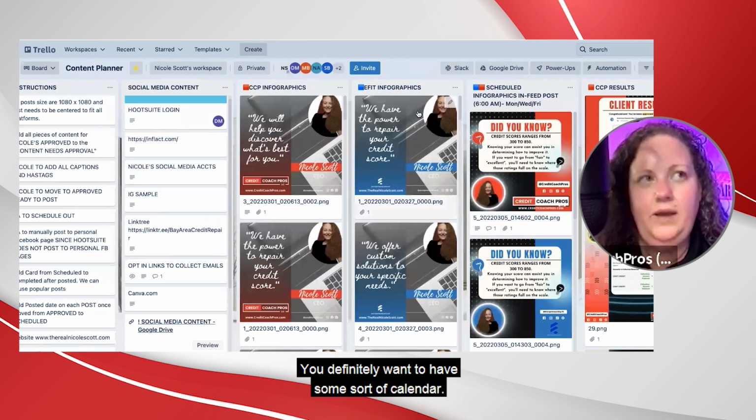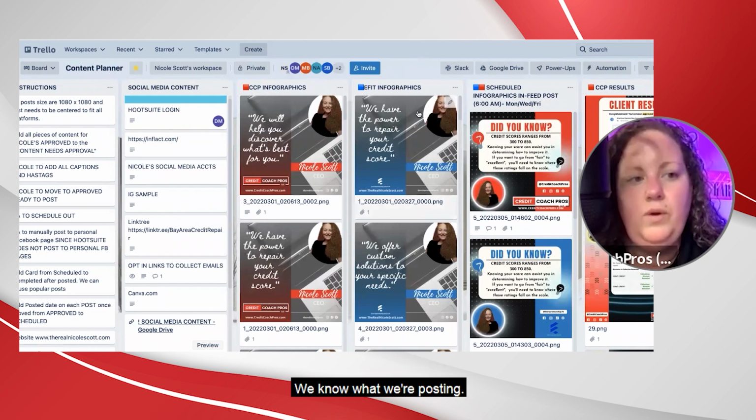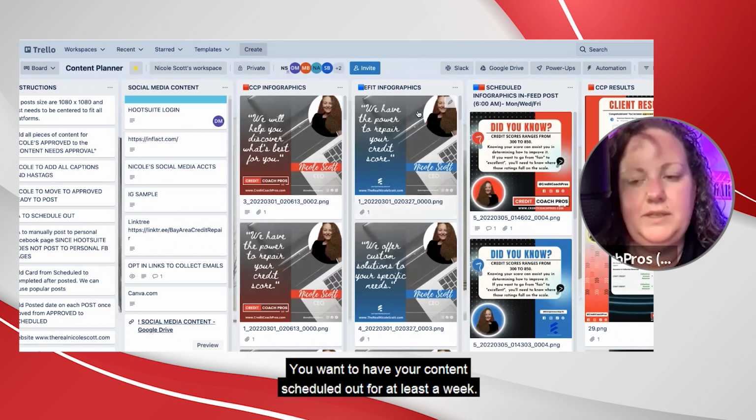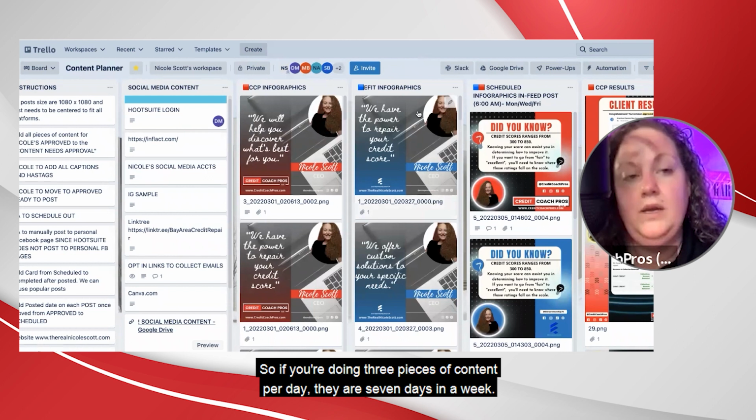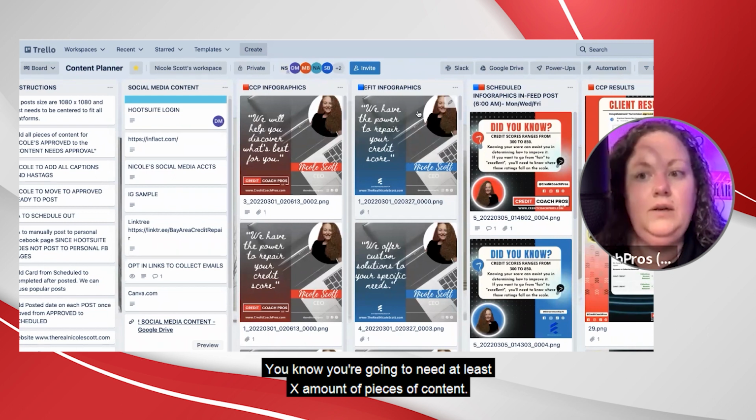You definitely want to have some sort of calendar. Like this is our social media calendar right here, right? We know what we're posting. We have all of our content completed. We have our content scheduled out. You want to have your content scheduled out for at least a week. Okay. So if you're doing 3 pieces of content per day, there's 7 days in a week, you're going to need at least X amount of pieces of content.